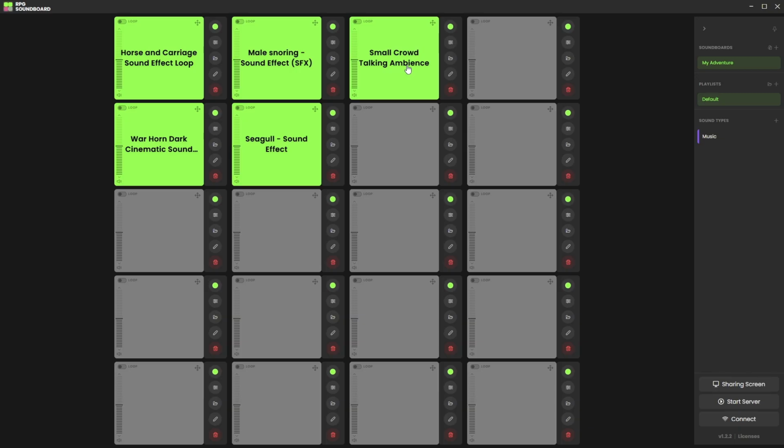You see, everything we did here was local. But we can also use RPG Soundboard remotely: we can connect to the soundboard from another device that is in the same network. And we're gonna do this. To do this, we need to start a server. And let's start a server by clicking this button.